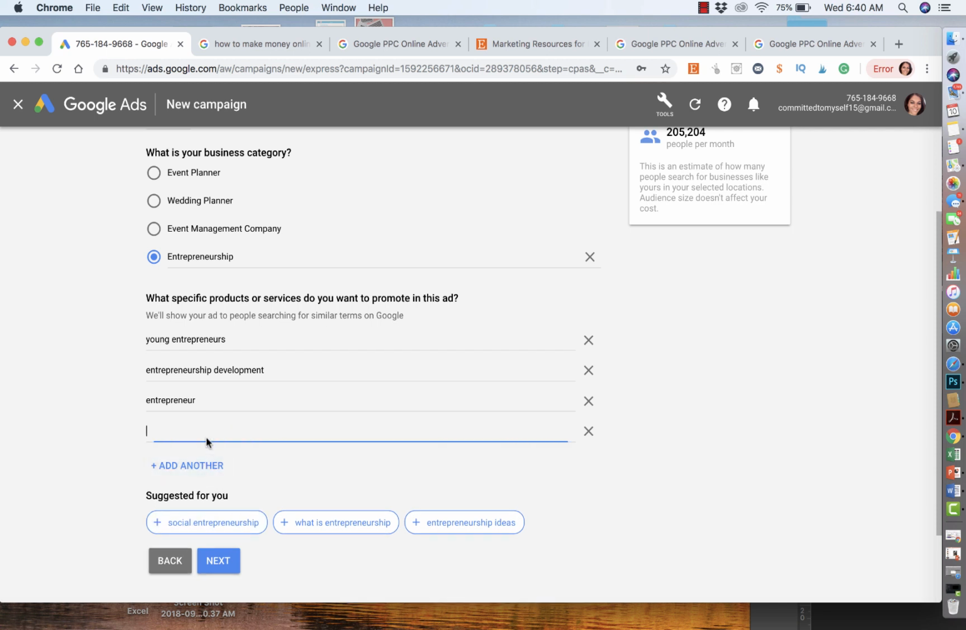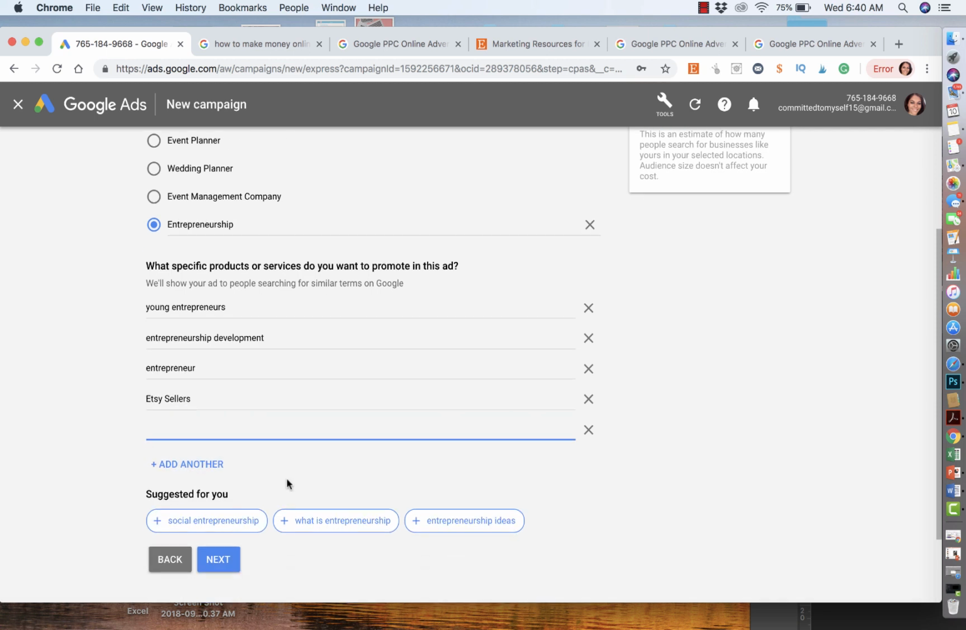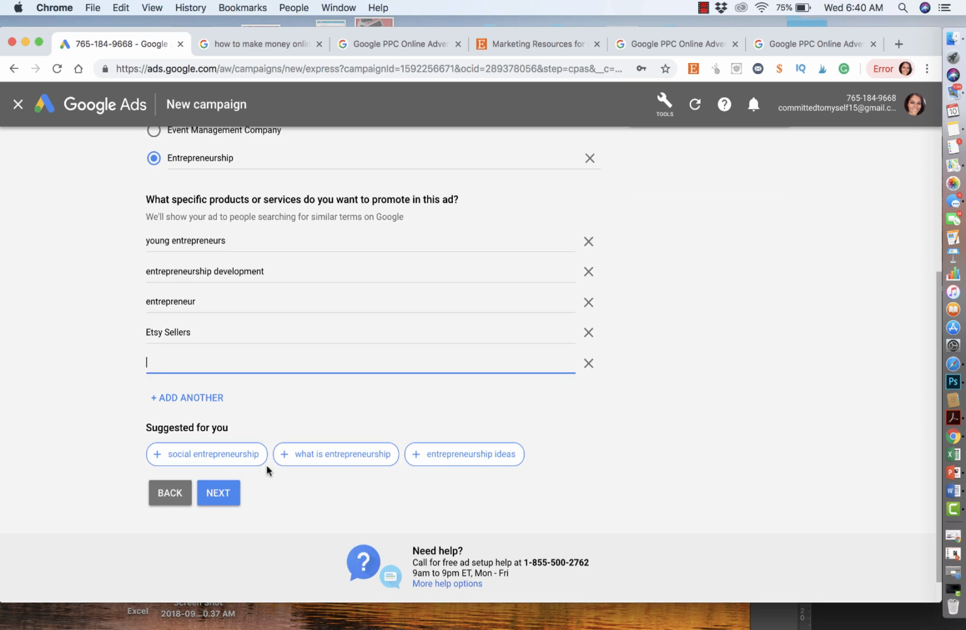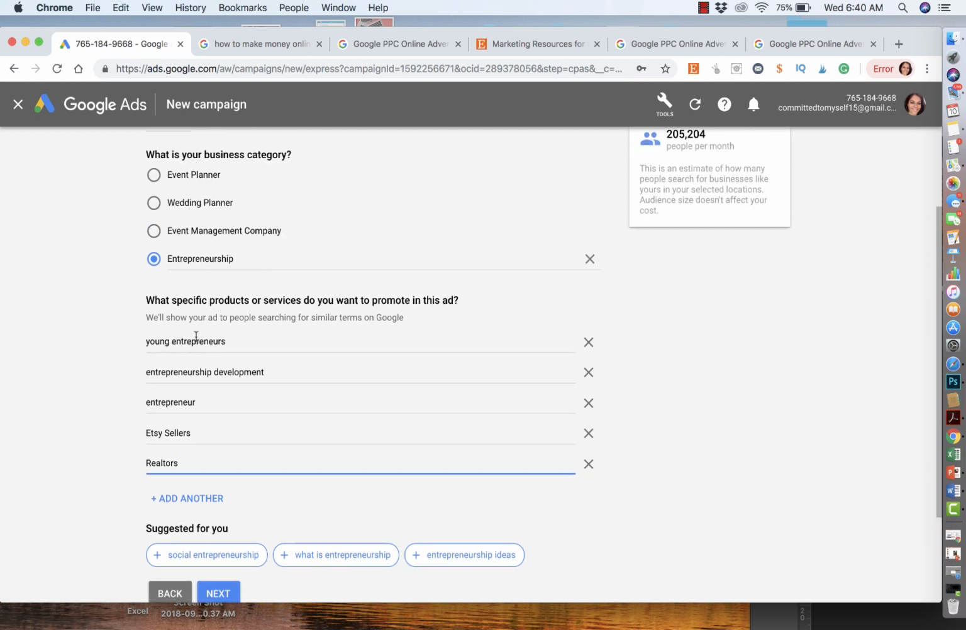I'm going to also add Etsy sellers, because I do sell a lot of stuff for Etsy sellers. I do sell a lot of stuff for realtors as well, so I'm just going to add the word realtor here. So these are all the types of people that my ad is going to be shown to. Mostly it's going to be shown to entrepreneurs, which is what I want, and then also Etsy sellers and realtors. So right now, I think I'm good with that.